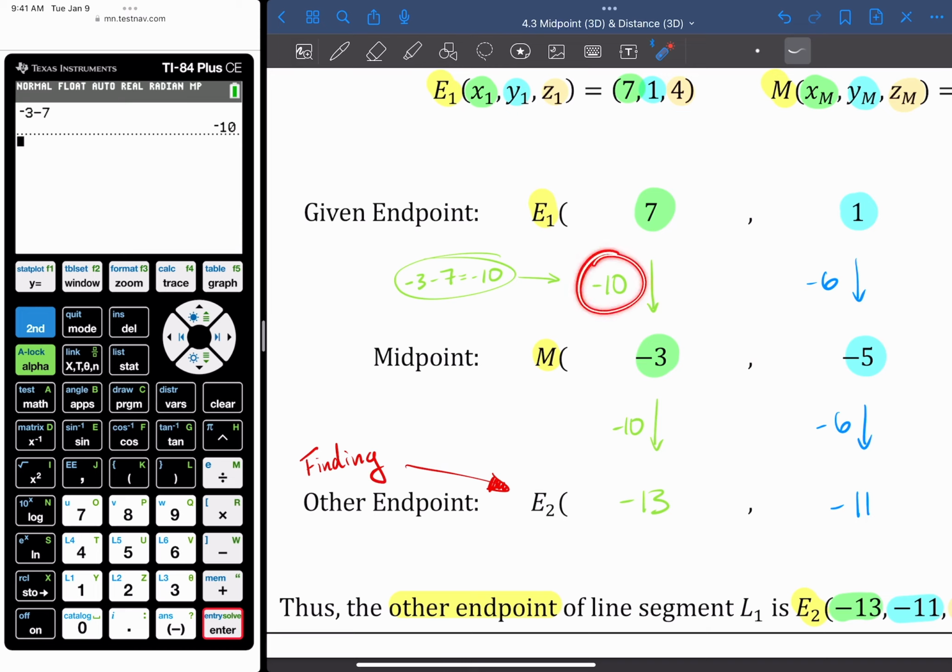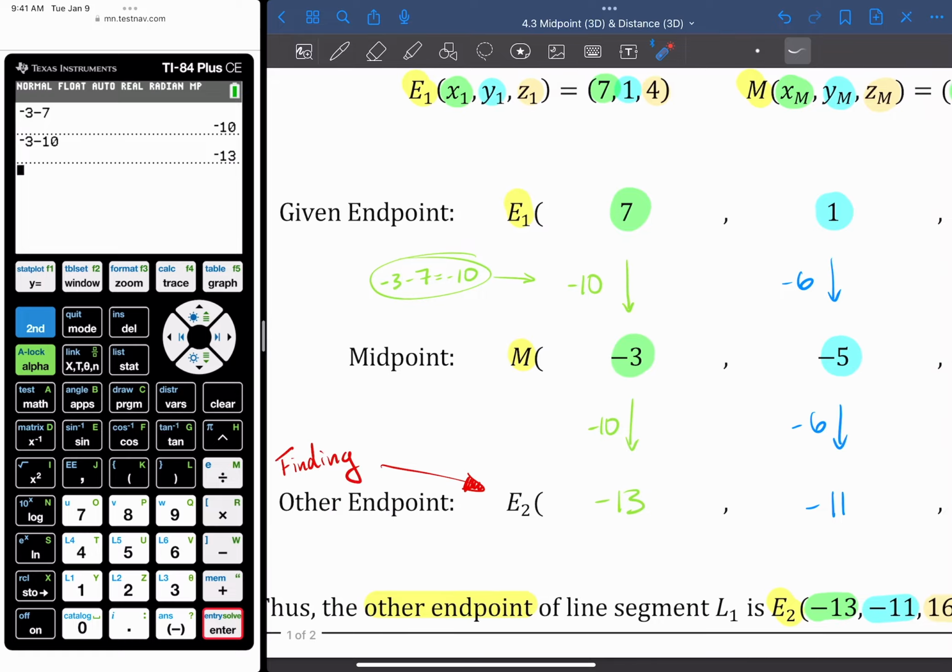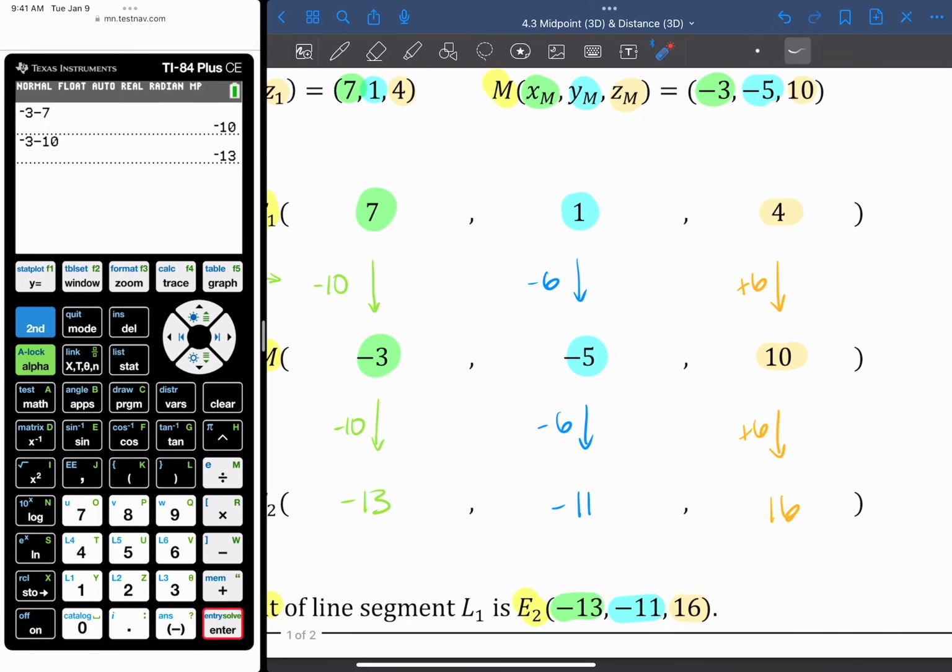Here, I'm minusing 10. So I just need to repeat that again, but from the midpoint, I'm going to minus 10. So -3 minus 10, I'm going to get -13. So that's the X value or component of my other endpoint. I'm going to repeat that process again for the Y variable and Z variable. So -5 minus 1, I'm going to get -6. So I'm traveling -6 for my Y component.